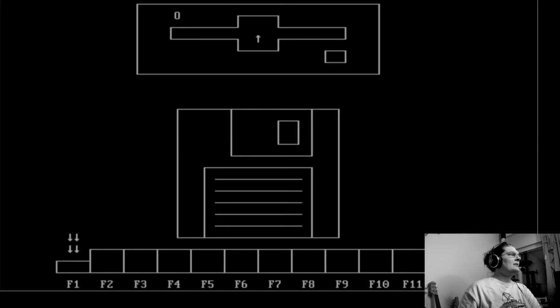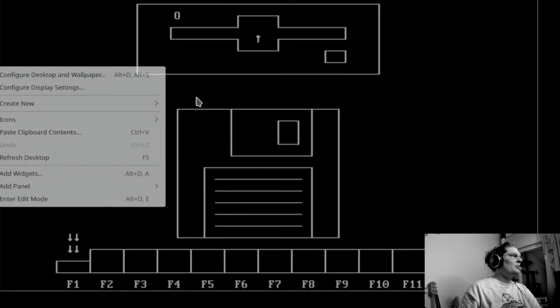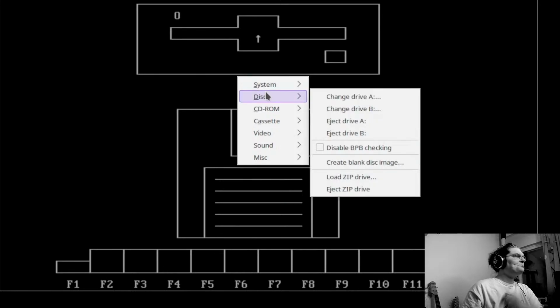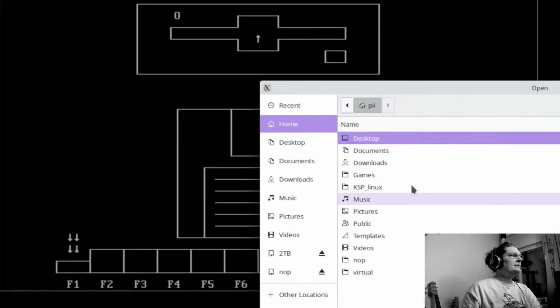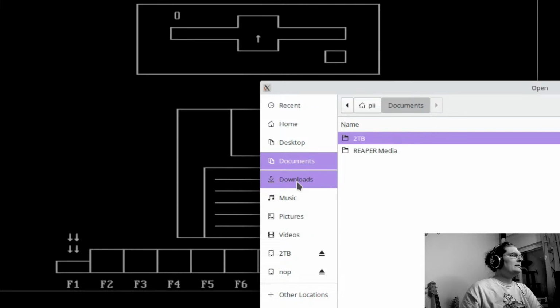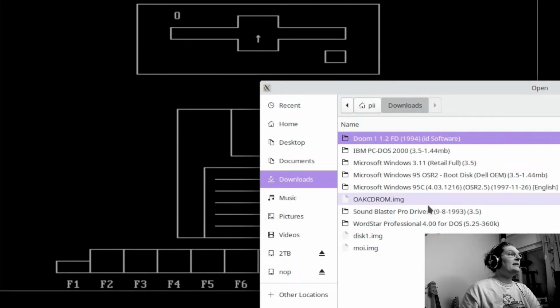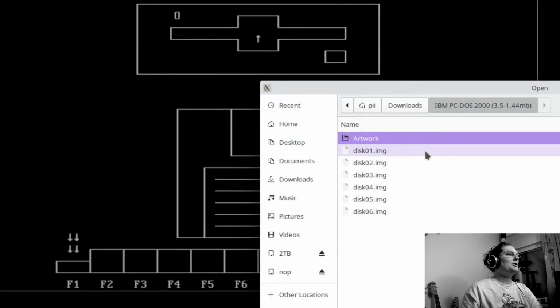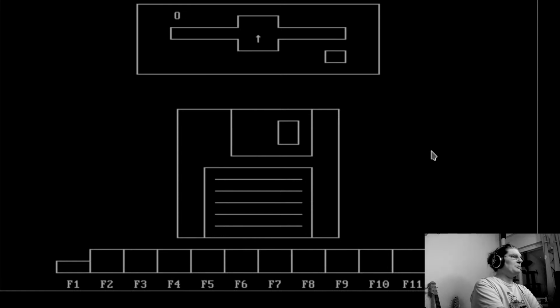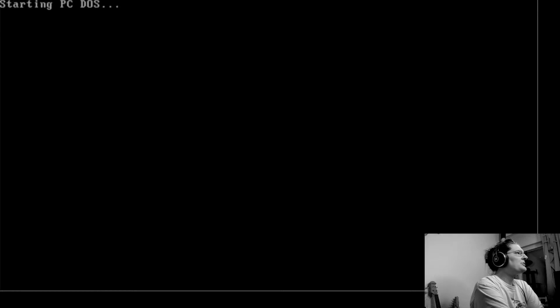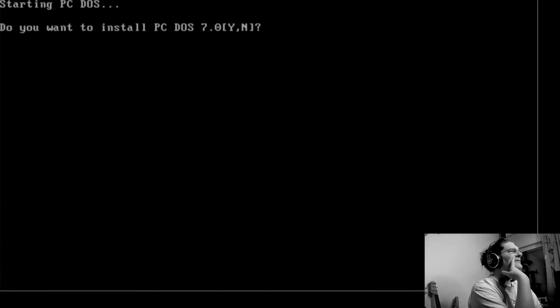So let's grant it its wish, and let's give it an operating system, IBM PC-DOS, and here we go. We press F1. And we should launch into the system setup utility. I don't remember if I should have formatted the drive before, but I don't think I do need to do that.